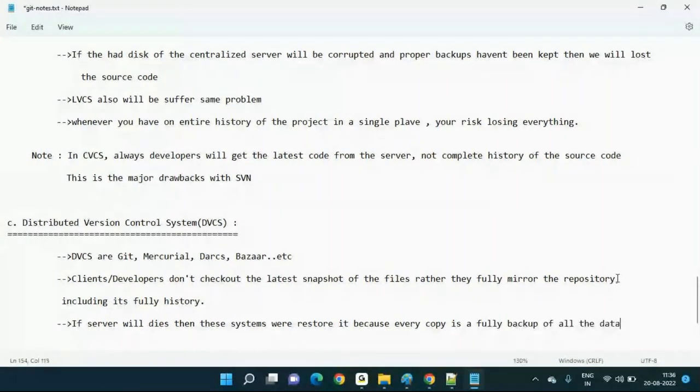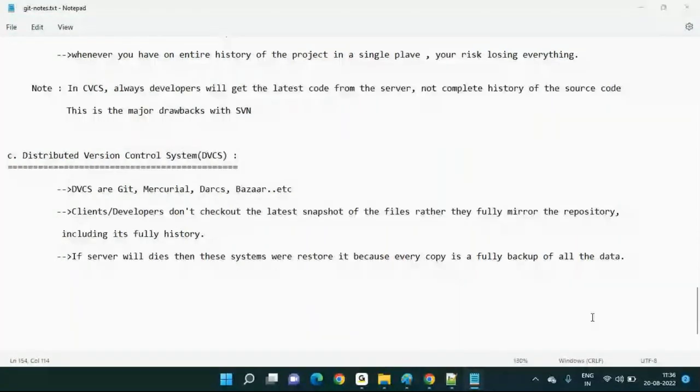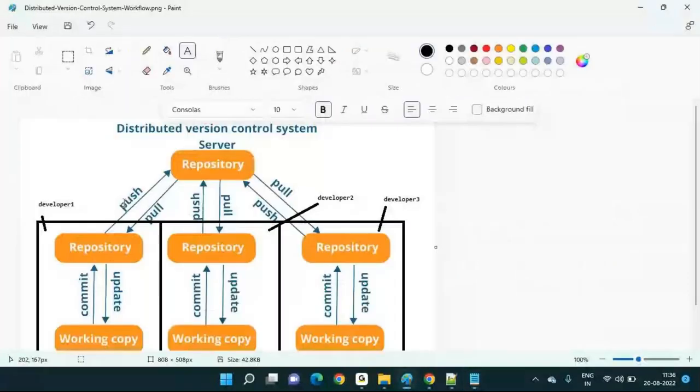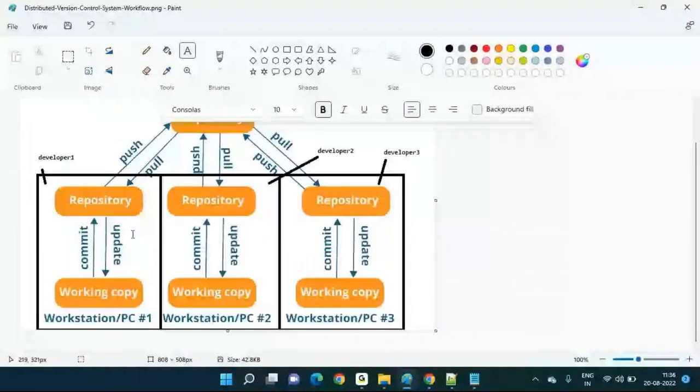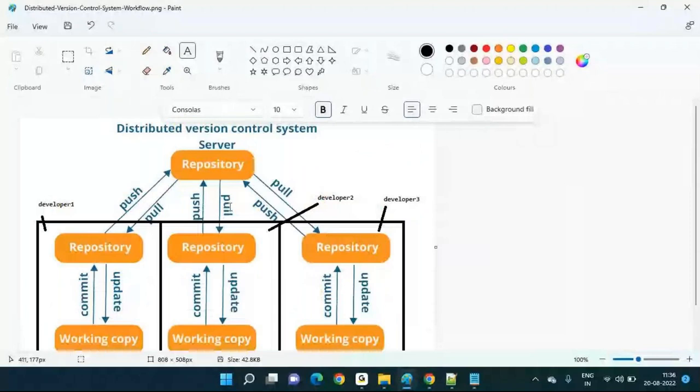Whether you understand or not, I will explain it first. Whenever I get the code from the server, I will not get only the latest code. I will get everything from the beginning of Git, all the code changes. Everything will be stored. Tomorrow if this server is down, no problem. Whenever the server is up, my local will have all the code, and I will move the code to the server so that it will not be impacted.